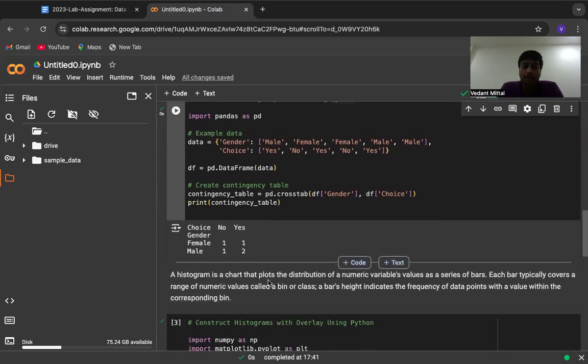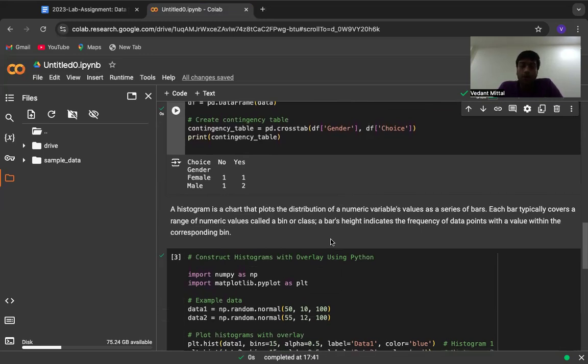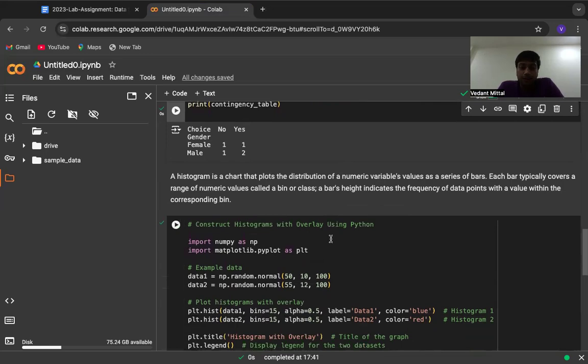So now let's move forward to histogram. A histogram is a chart that plots the distribution of a numeric variable's values as a series of bars. Each bar typically covers a range of numeric values called a bin or class. A bar's height indicates the frequency of data points with a value within the corresponding bin.